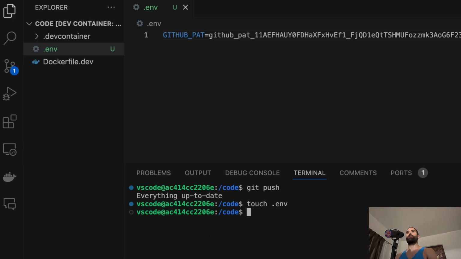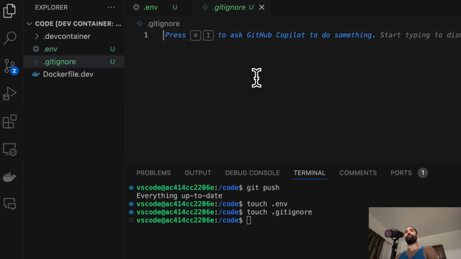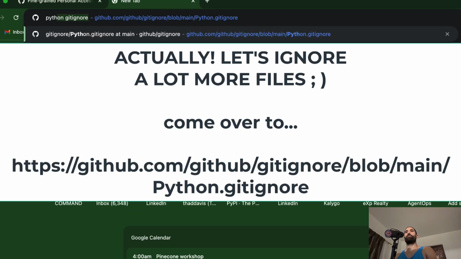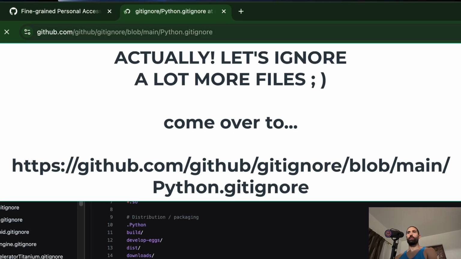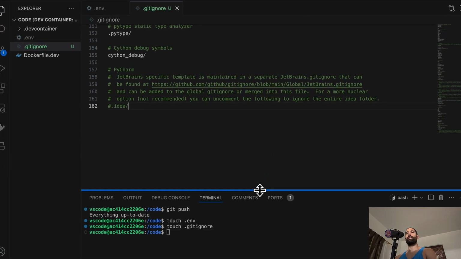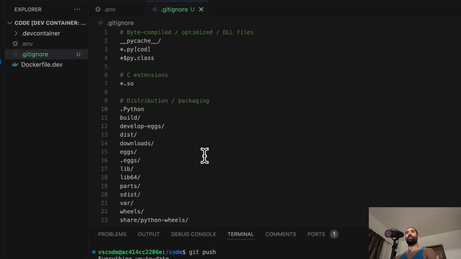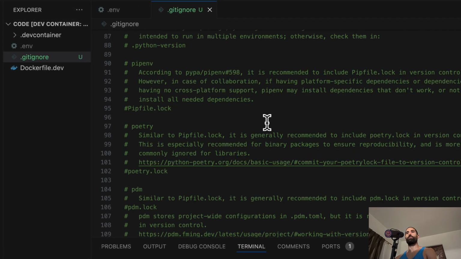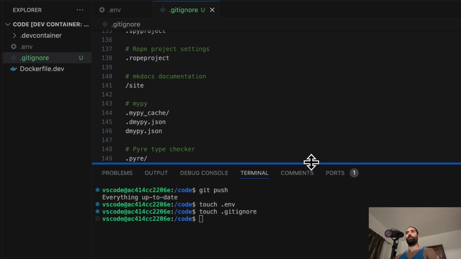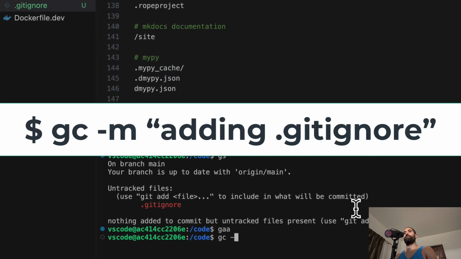And let's also add a .gitignore and make sure that we ignore this .env. Come over to this link. And when you develop Python projects, there's a whole host of files that you do not need to add to GitHub or Git for that matter. So let's add them all at once right now. And I think that does it. So let me save this.